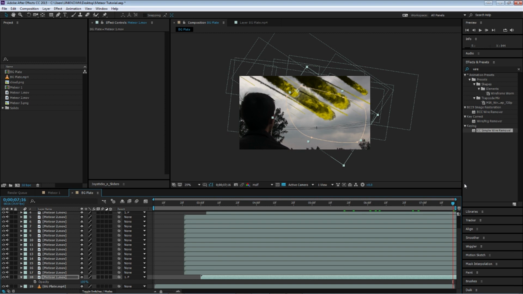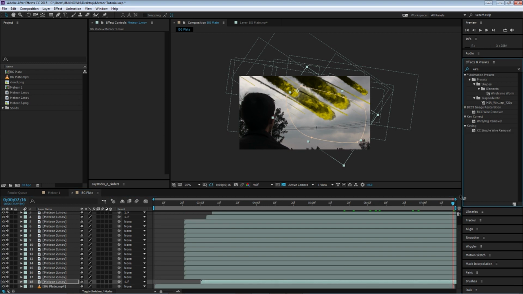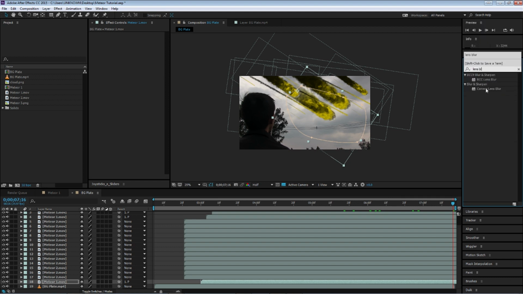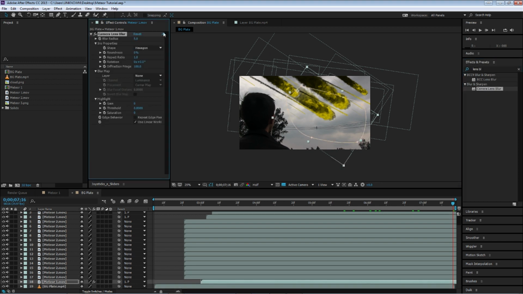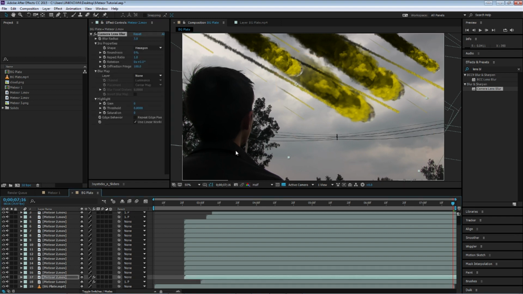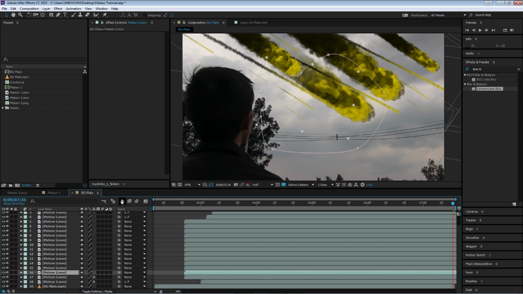Once we're happy with all the elements that we already imported, I'm gonna go look for a lens blur, and then I'm just gonna start adding it to my elements so they can blend in. That way they're not that sharp in my image. You can add it anywhere from 3 to 5, maybe 10, depending on your taste. And then I'm just gonna duplicate that effect, and I'm gonna paste it in all these elements.